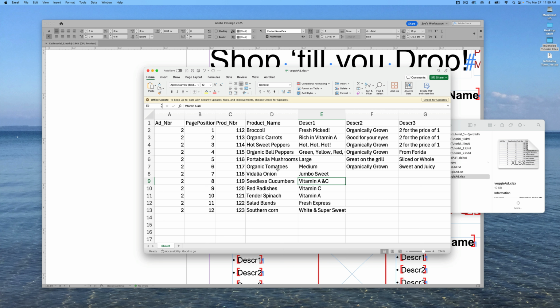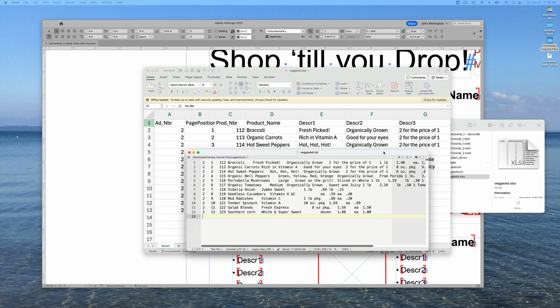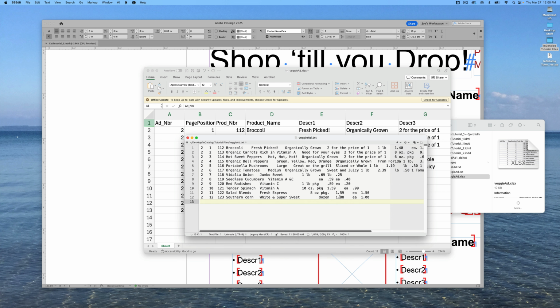So we have rows, we have columns. Some data has a header row in it. The header actually contains the names of the fields or the names of the columns. Some data does not have a header row in it. So we'll need a way to tell InCatalog what are the columns in this particular data.